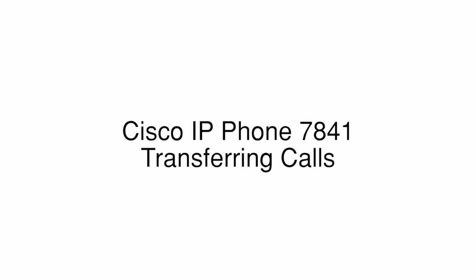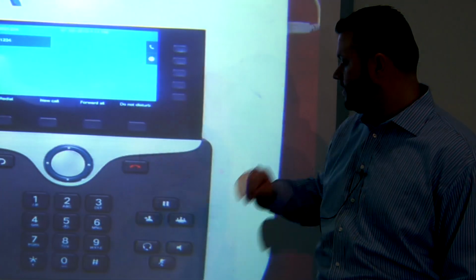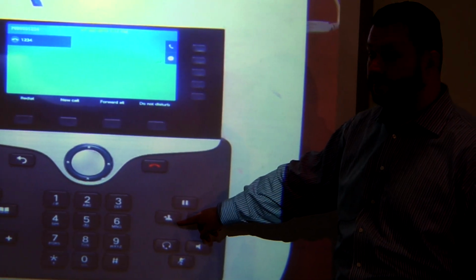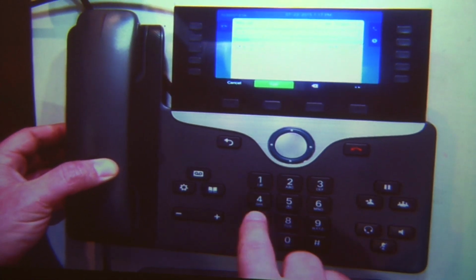Next, let's talk about transferring. So if I'm on the phone and I'd like to transfer a call, I'd be using the transfer button, which is the arrow pointing at the person. So let's go ahead and get a phone call onto the phone.